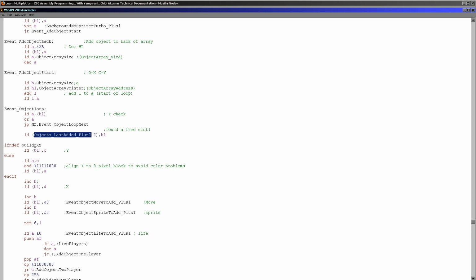So here we are now writing the y coordinate, which is the first byte in the object array, and then on the Spectrum we are aligning it to an 8 pixel boundary. This is to stop the color clash on the Spectrum.